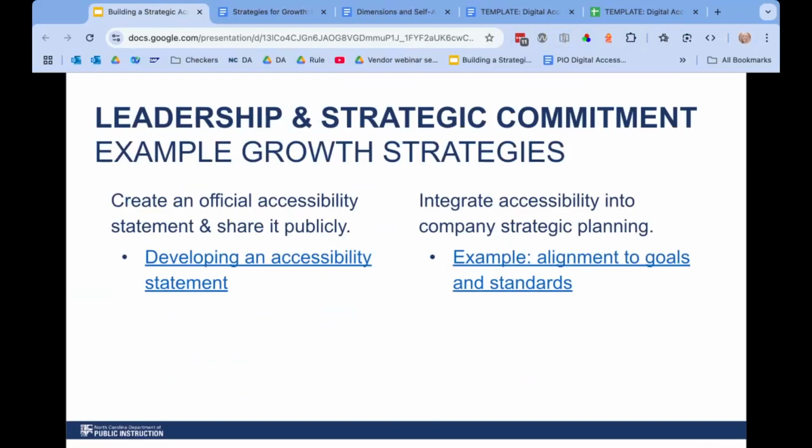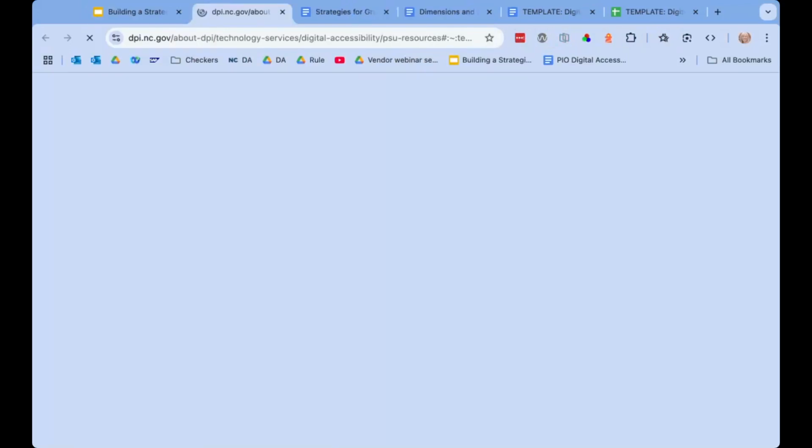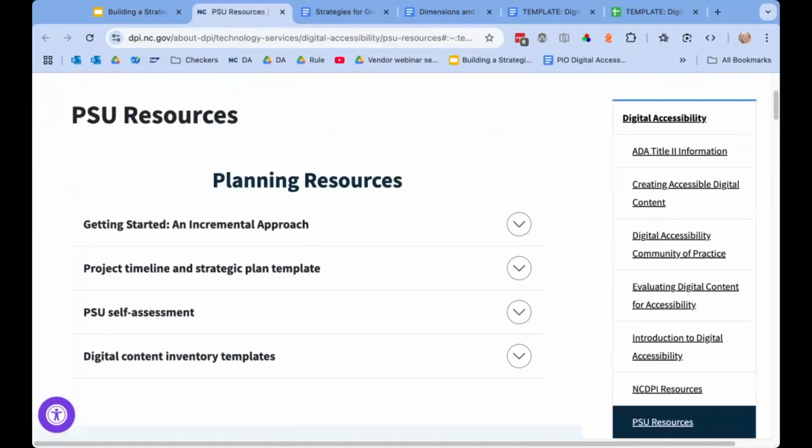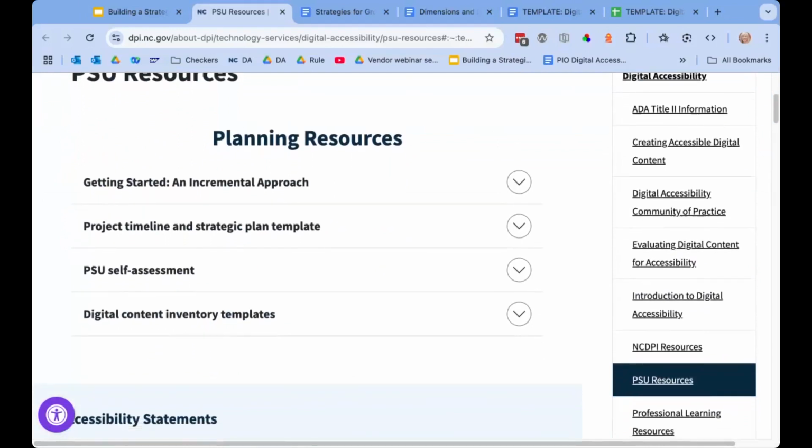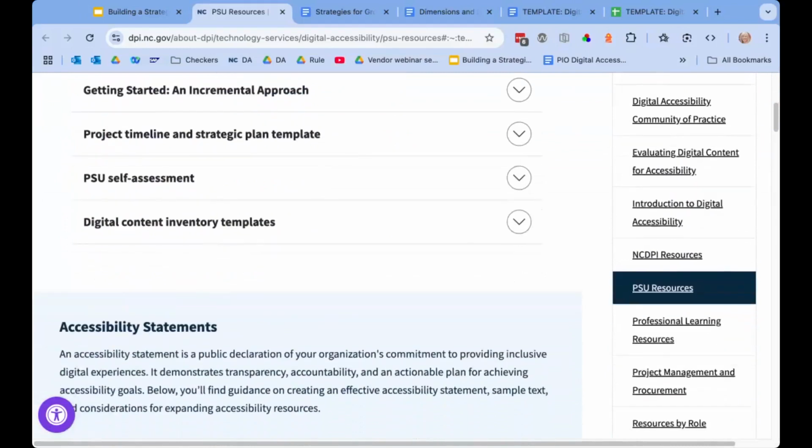But now that we're learning about accessibility, here's our game plan. And this is really what we're focused on. So the links that I have specifically in this slide are links that take you to my website to give you an example of resources that I've already created in sharing with the agency, with DPI, as well as some of our school districts. So the first one will take you to our public school units. That's what we call them here in North Carolina, our school districts, to some resources.